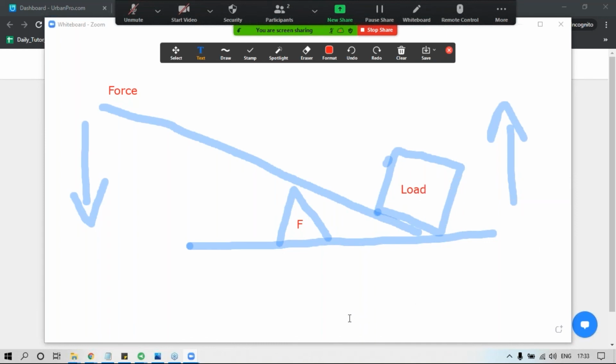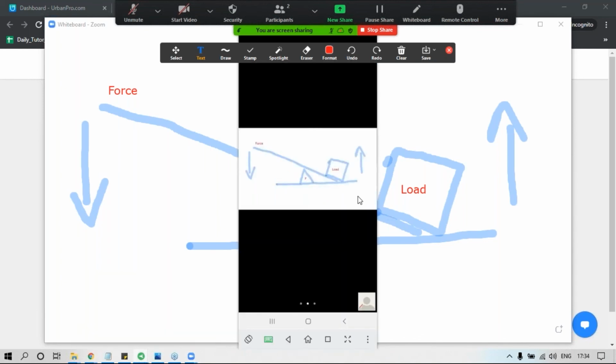Right. So now let me show you what it looks like to the student when you are using these tools to teach them. I'll just share the screen of my phone with you. So as you can see, the student on their device can also see whatever you have drawn on your screen.